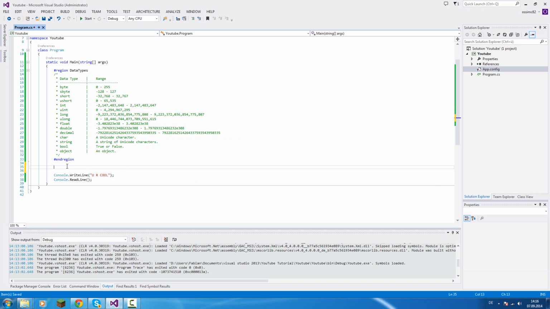I wanna start with an int. Int is the short word for integer. You can see it is blue here. But we can also use Int32. That's the same. Those are both the same. So what is an int? An int is basically a number.